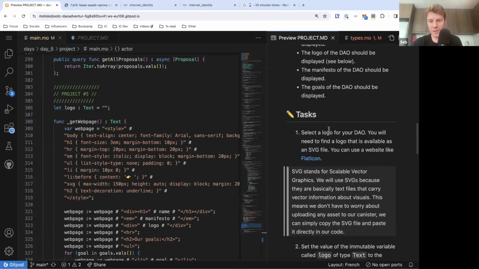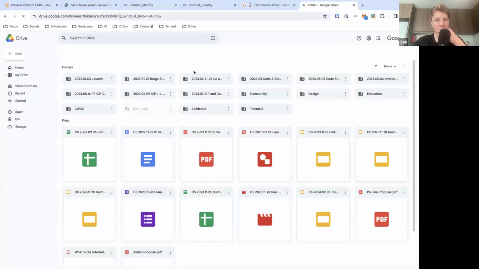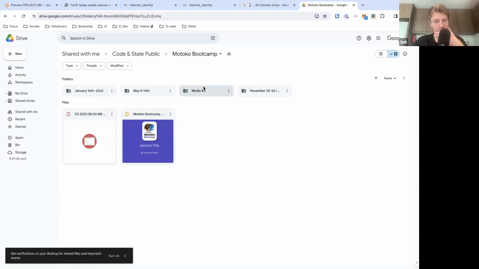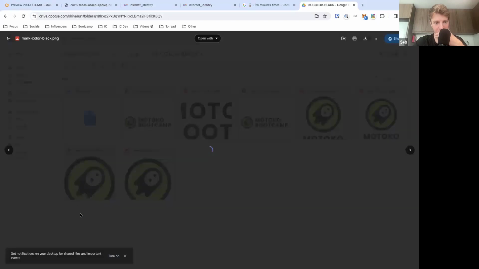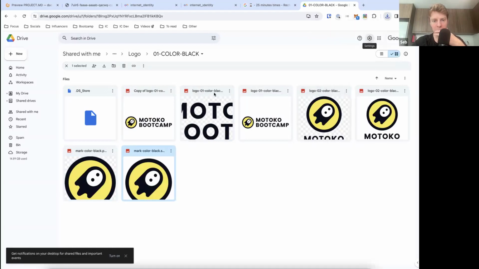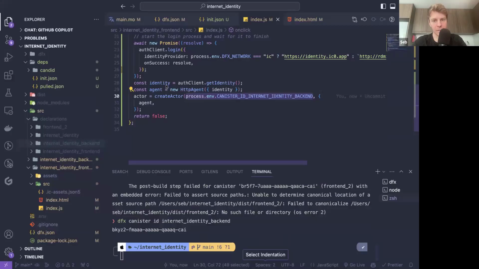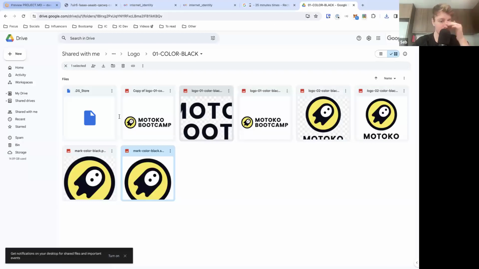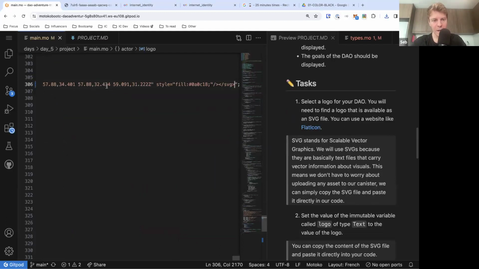Okay, let's go. So step number one is to select a logo, and I actually have the Motoko Bootcamp logo. So I'm going to check it here. So this is the SVG version. This is what the SVG looks like. So if you don't have a logo, you can either take this or you can, of course, select one from this website. But actually any logo would work.